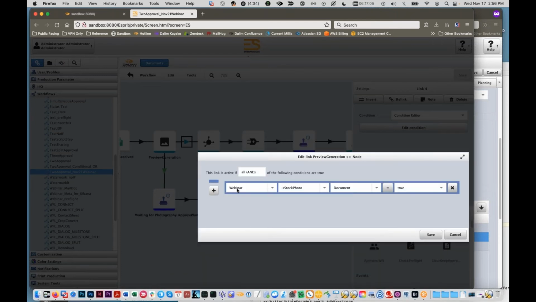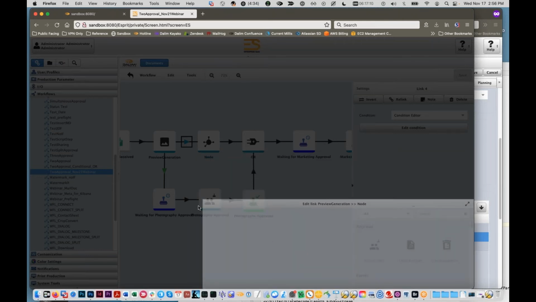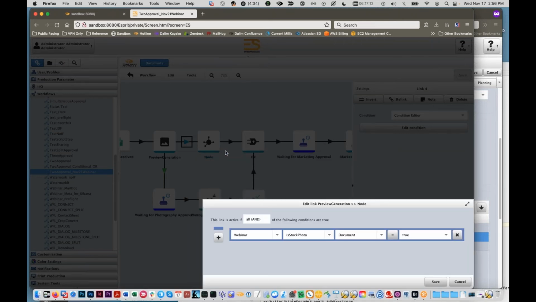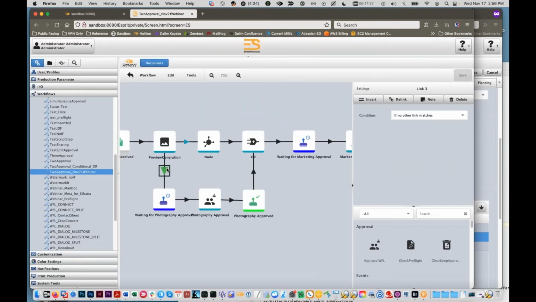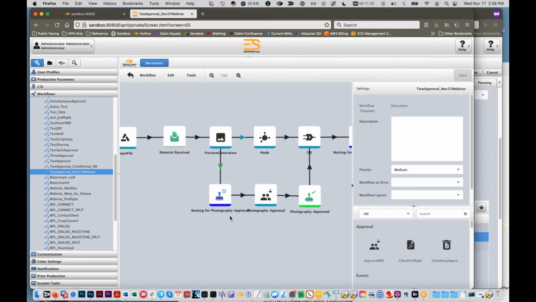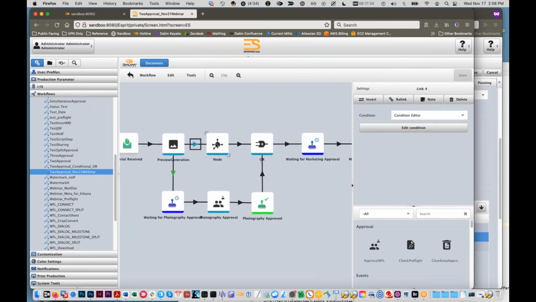So what this is saying is that this link here, it'll skip the photography approval, it'll follow this link here and go on to marketing approval only if the is stock photo metadata at the document level is set to true. And this other link here was just set to if no other link matches. So by default, it's going to go down here. If that metadata for stock photo is set, then it's going to follow this and continue on.